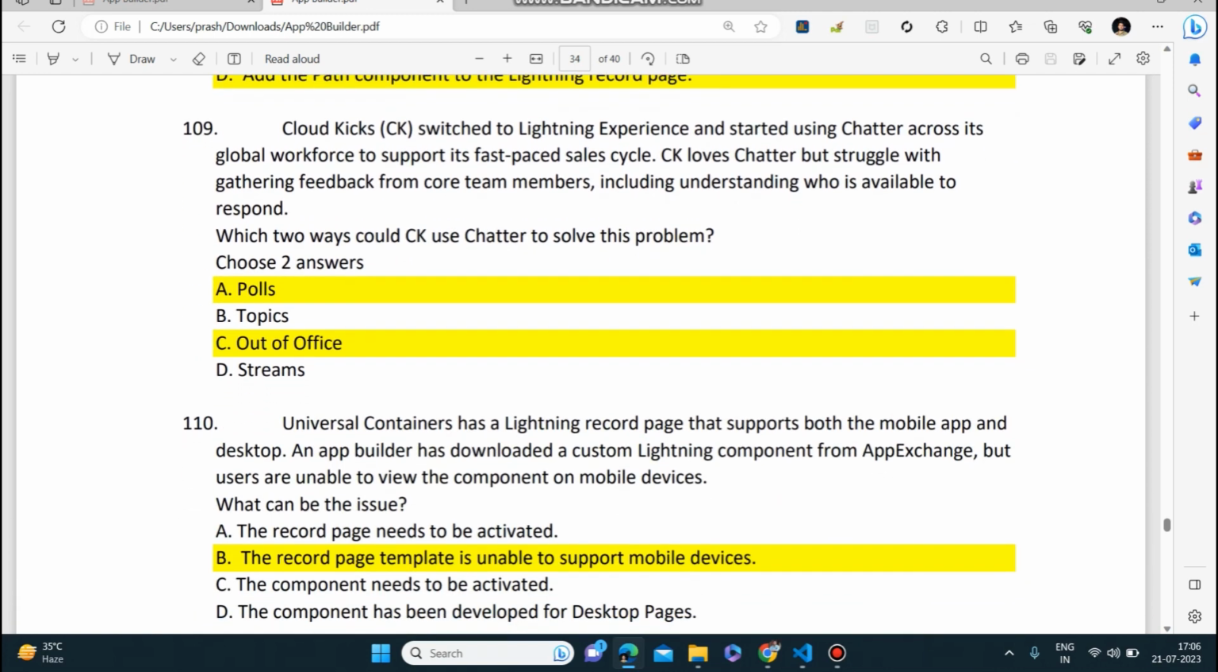Next question. CK switched to Lightning Experience and started using Chatter across its global workforce to support its fast-paced sales cycle. CK loves Chatter but struggles with gathering feedback from core team members, including understanding who is available to respond. Which two ways could CK use Chatter to solve this problem? So answer to this is pause and out of office.